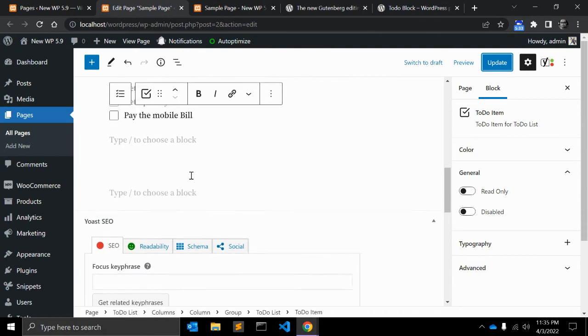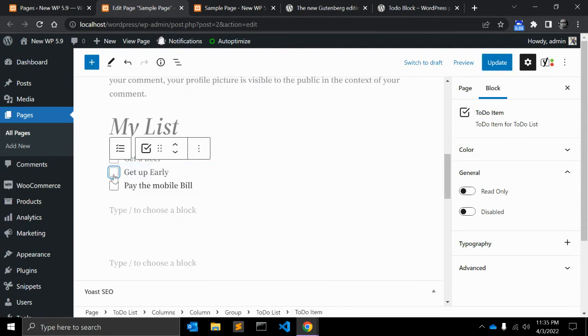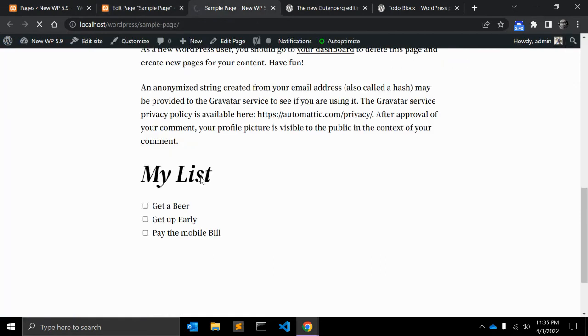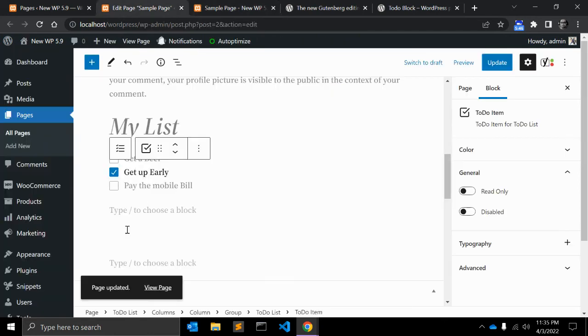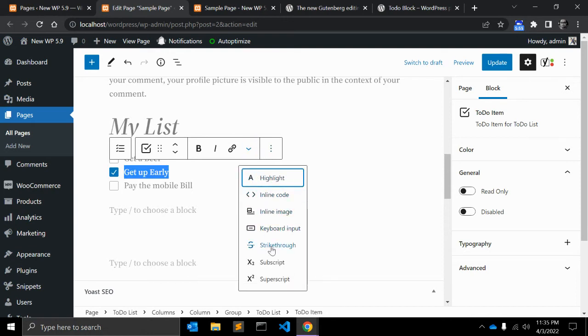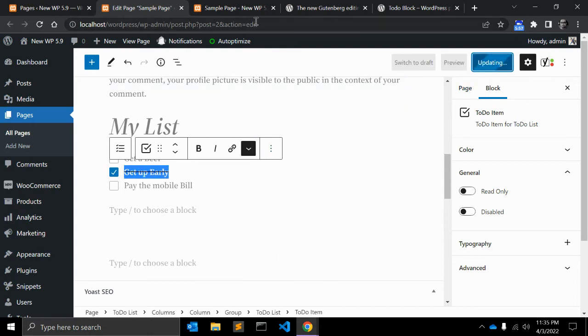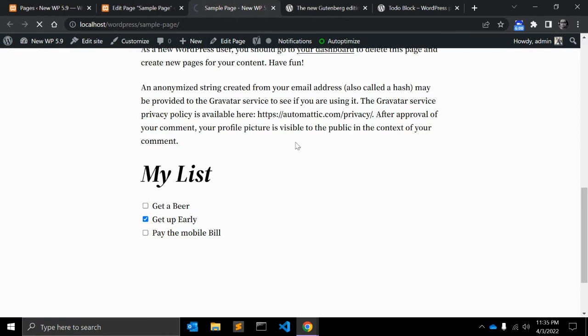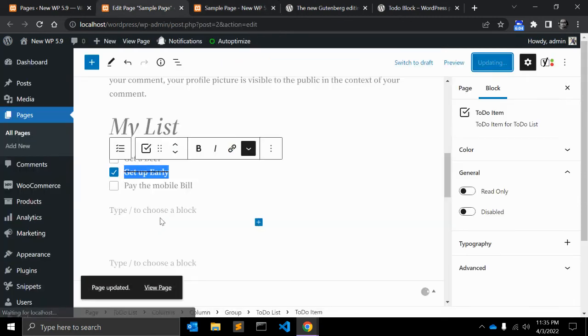Also, the default value can be set as checked as well. So I'm checking get up early. It is already done because the day is already passed. So this is also working fine. Apart from that, I can finish this task in the to-do list. Let me add strikethrough and update, and it will look like this task is done, right?